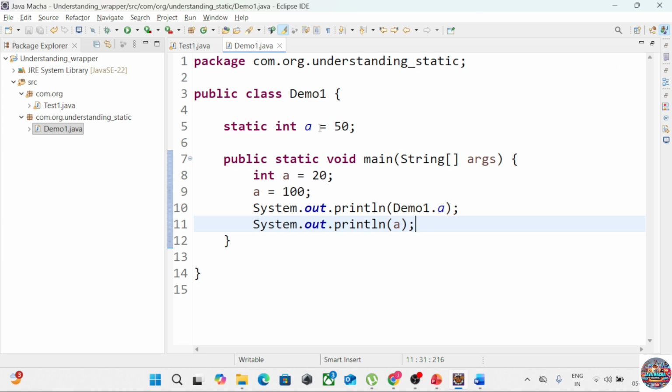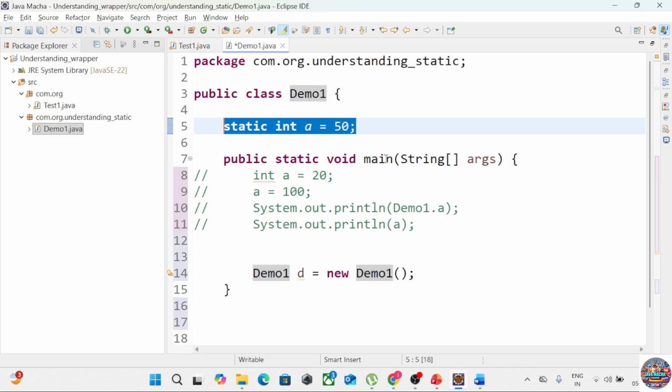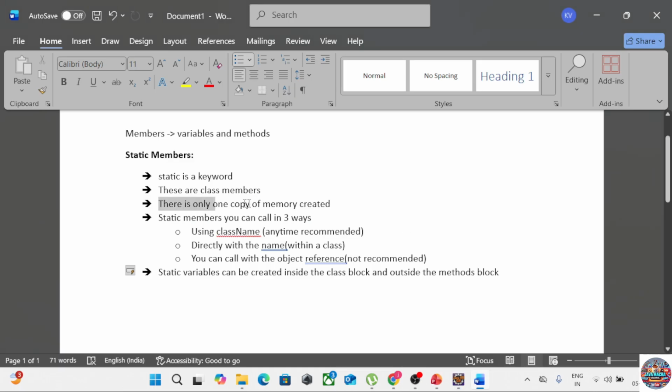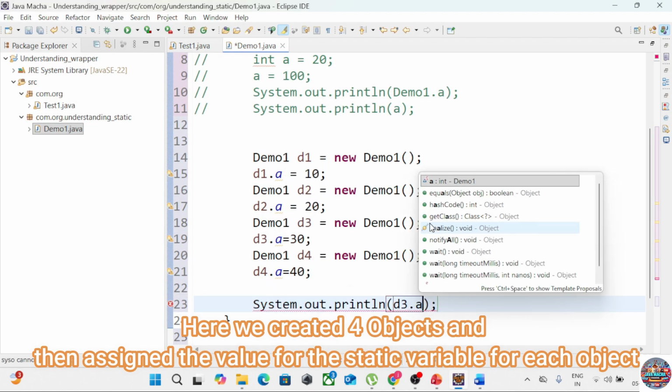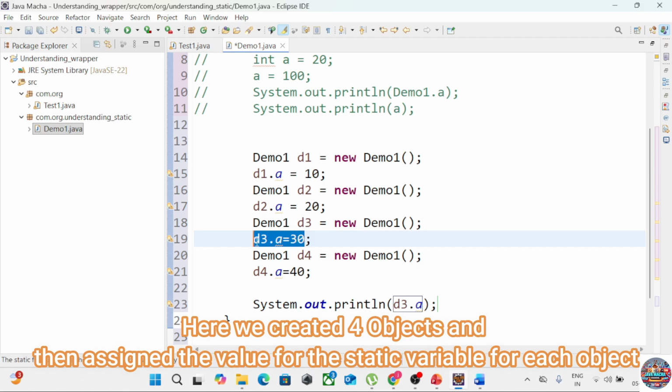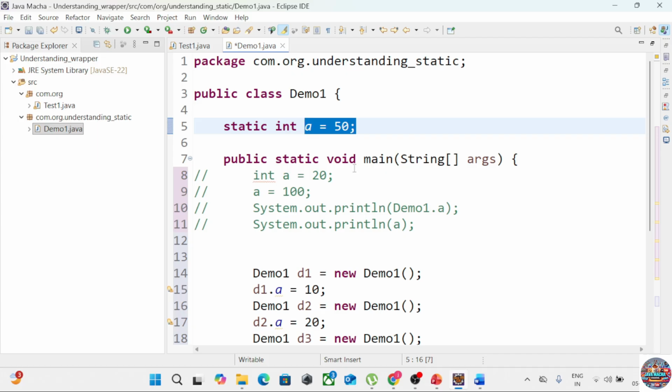Okay, if I want to access this Demo1.a, I can create multiple objects and access it. While creating objects, we understood that each and every object will have its own data. But a static member is not an object member, it is a class member. So only one block of memory will be created, as I said. There is only one copy of memory created. So when I print d3.a here, what should be the value? 30, right? But static has a single copy of memory.